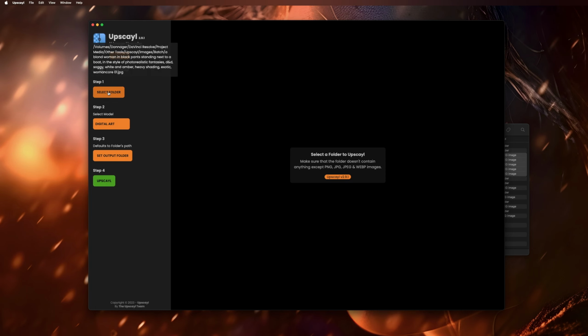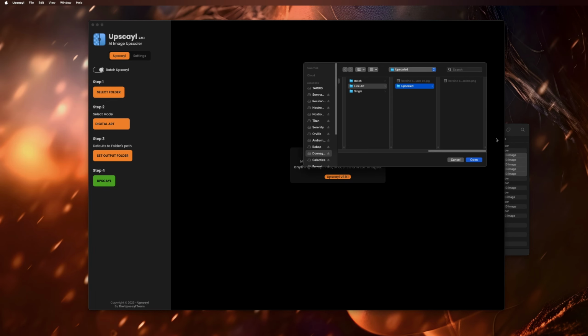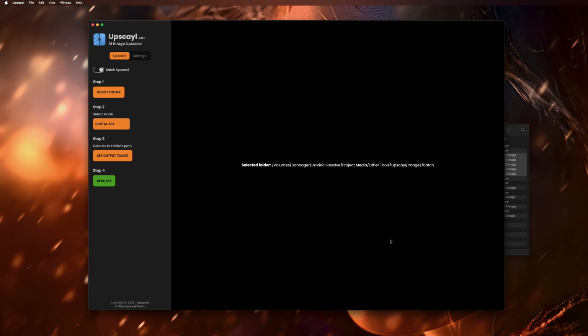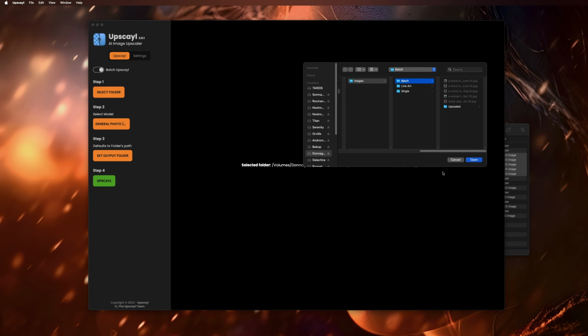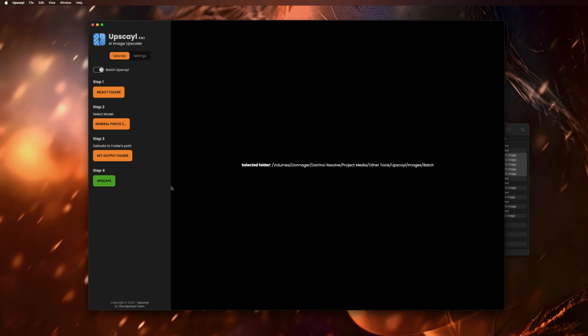So instead, you have to tap select folder and find the directory that you're looking for that has the images in it. Select that and hit open. From here, the steps are all the exact same as before. Choose the model you want to use. I will be going back to the Real ESRGAN. Then choose the output folder. And there's that. And once that's done, just hit the upscale button and it'll start going through all of the images that you have in that directory.